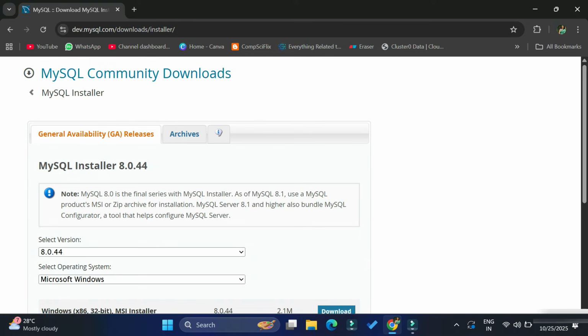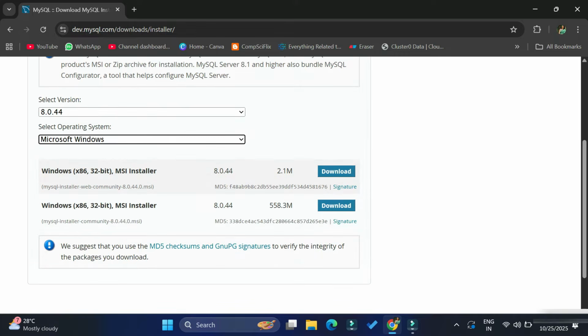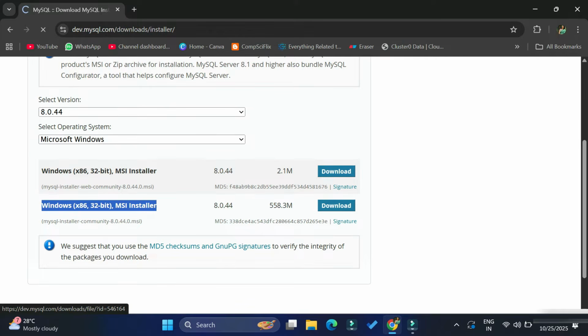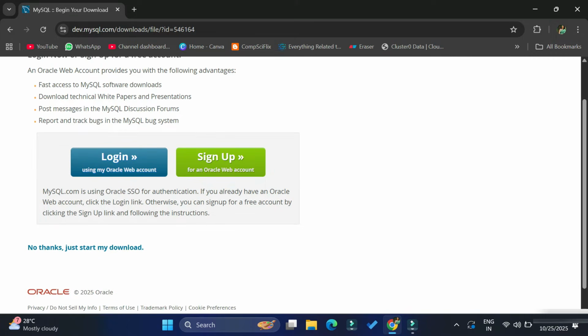And here you can see it's showing MySQL Installer has already selected the operating system Windows, and two types of installer available. I'm going to select the second one and click on this download link. So guys, here it's showing me login and sign up. I'm not going to do anything, just click on this link: No thanks, start my download. Okay, so you can see my download has started.